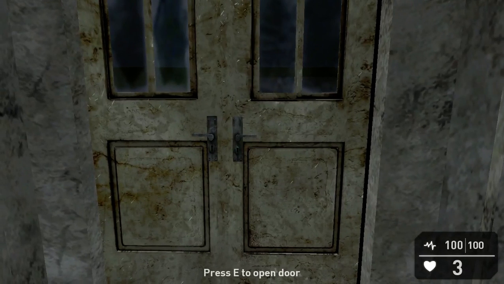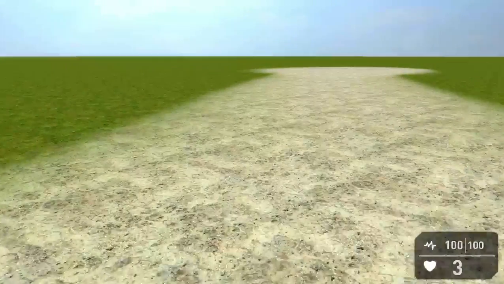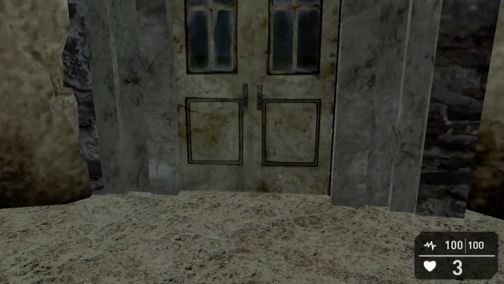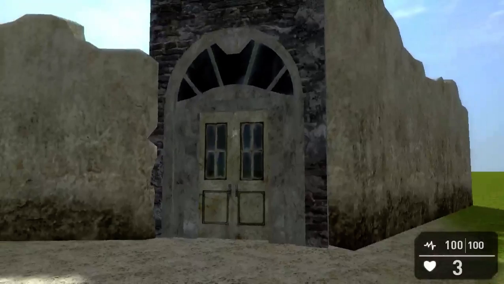So you can see there's a message at the bottom. Press E to open door. Press E on the keyboard. And the door opens and we can leave or enter. So you can press E again to close it and you won't be able to get through the door until you open it. So that's really the idea.